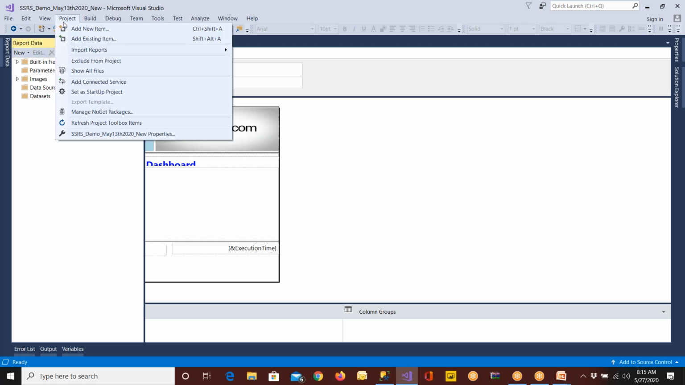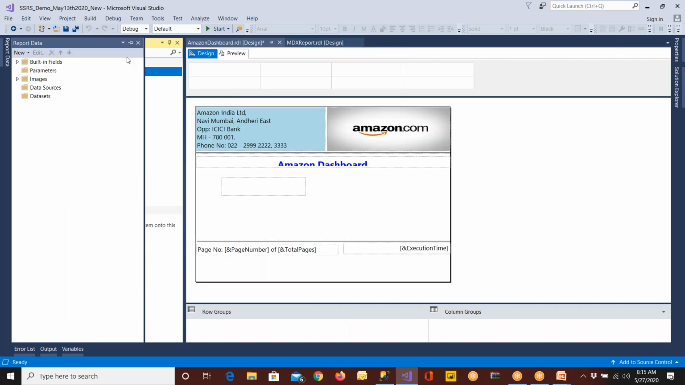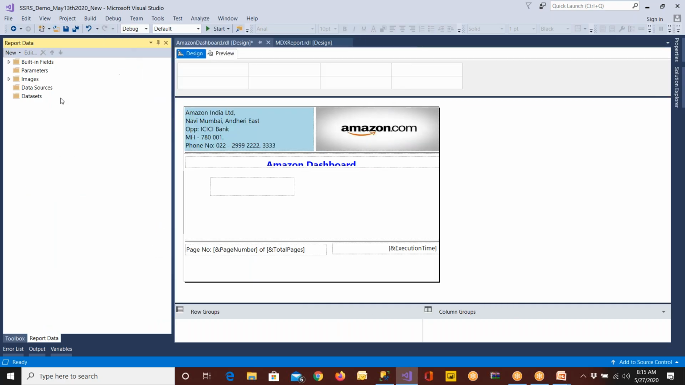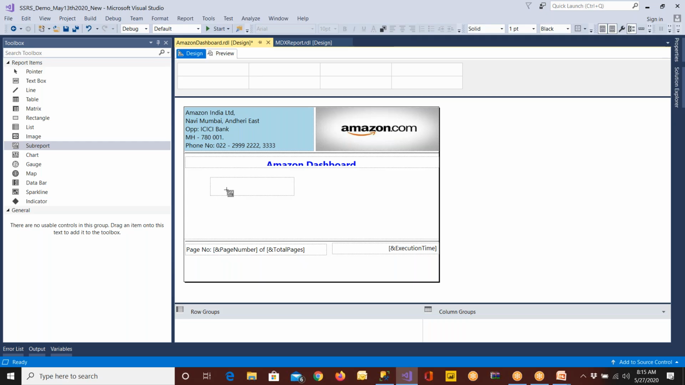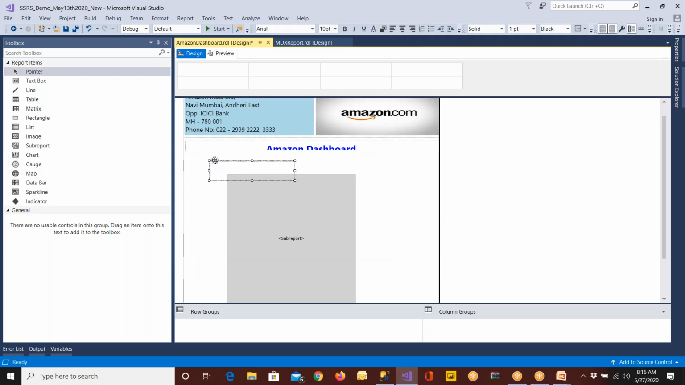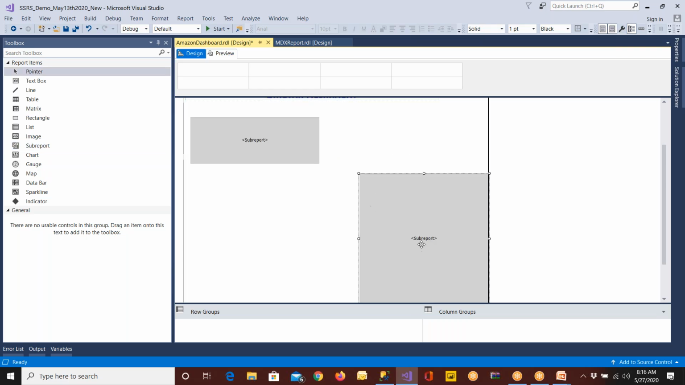Let me go to the View menu and go to the toolbox. You can have a sub report inside this. So like this, you can have one sub report here. You can directly call one report here. And you can have one more sub report there. You can also adjust it and call it. This could be one more report that you should be able to call.